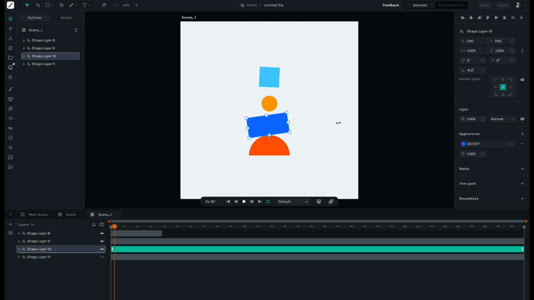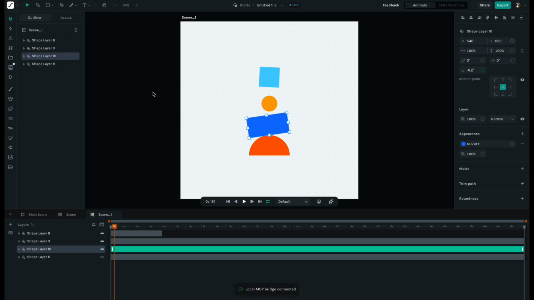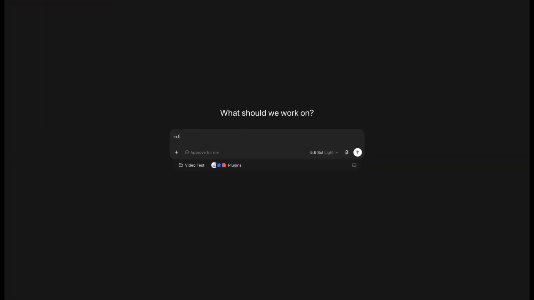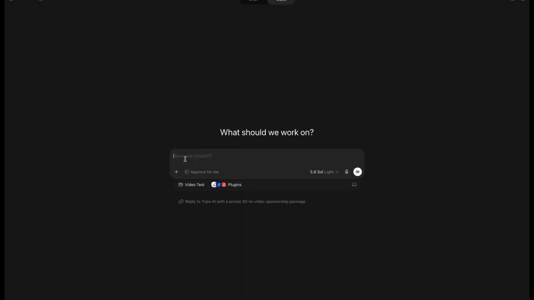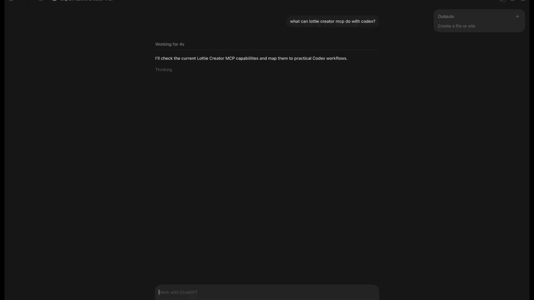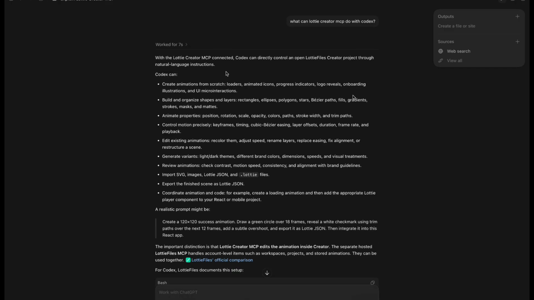Say I want to change this blue rectangle to red. Once you've connected the MCP, you just type the prompt into Codex and it takes care of it. As for what else Codex can do with the Lottie Creator MCP, I figured I'd just let Codex answer that one directly. It can build all kinds of animations completely from scratch.